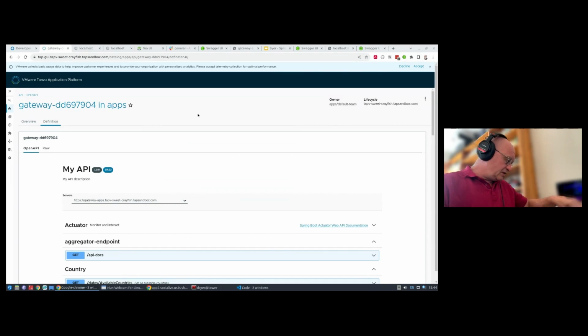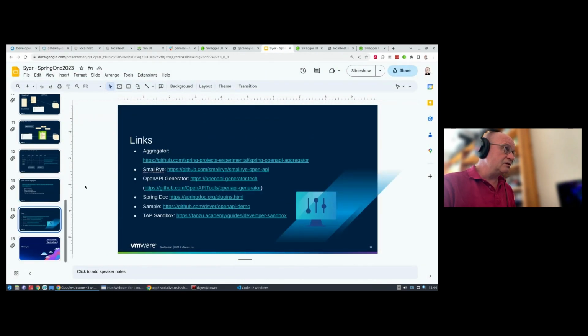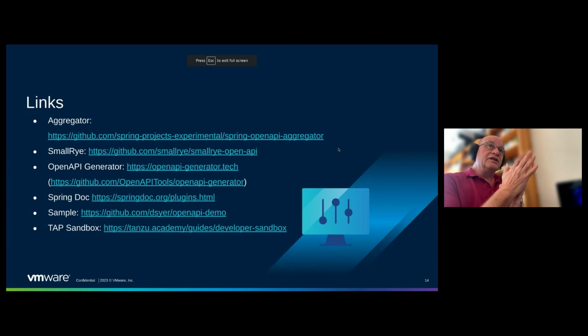So I guess I'm running out of time, right? I've got like 1 minute, so maybe I can just give you the links to all the information that you might want later. That's all I've got time for. 5 minutes isn't enough to show Spring Cloud Gateway for Kubernetes. So I'll just leave it there.